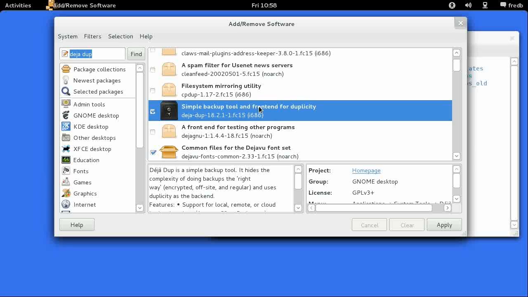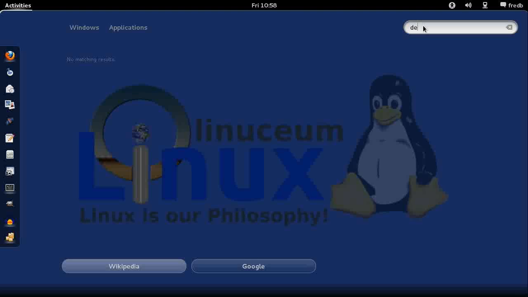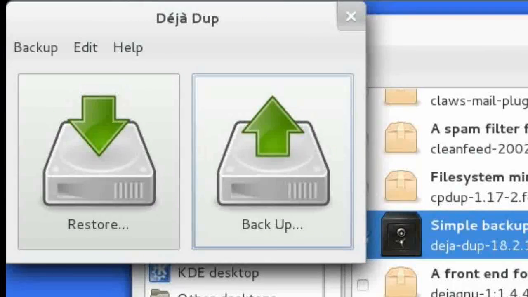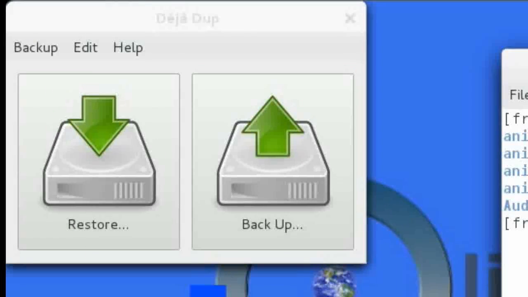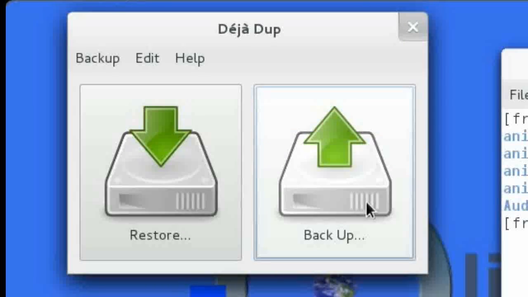So as we've got it installed, all we need to do is kick it off. Again, I'm just going to go back to my activity center and find it down here. I can type in the string Deja Dup, and here's the icon. I just click on that to start it up. As you can see, it's a fairly simple interface here, with only two main buttons, backup and restore.